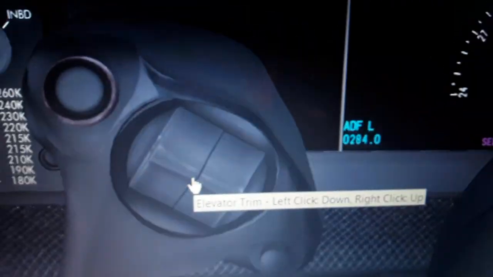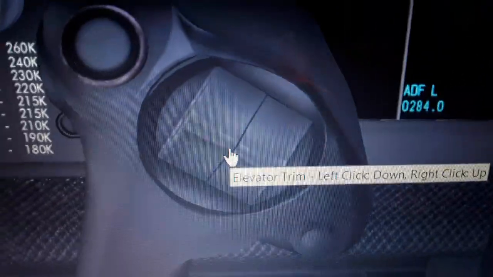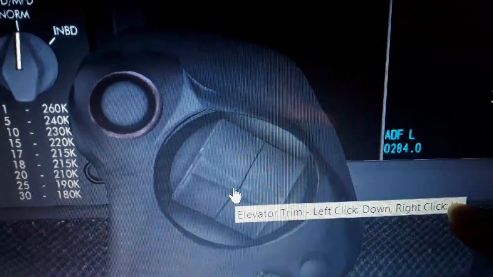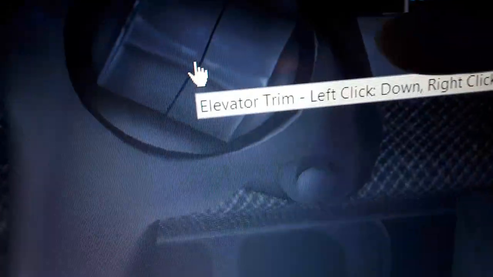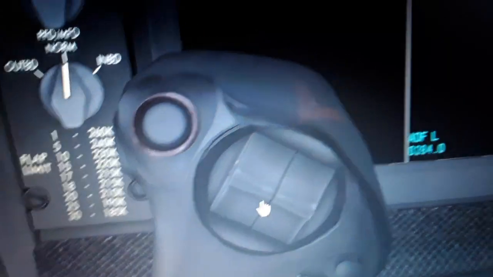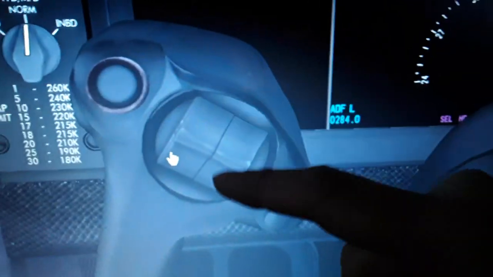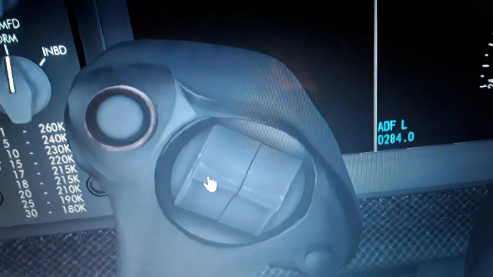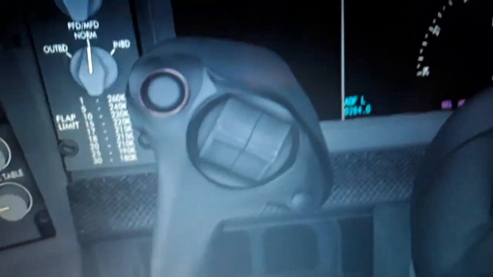So you can see what it reads. It says elevator trim, left click down, right click up. As you can see over here, elevator trim. So this is the elevator, the horizontal elevator of the aircraft. So this way you trim up the elevator and you pitch up the nose of the aircraft as you fly, pitching up, and this way you trim down the elevator and you pitch down the aircraft nose as you fly.